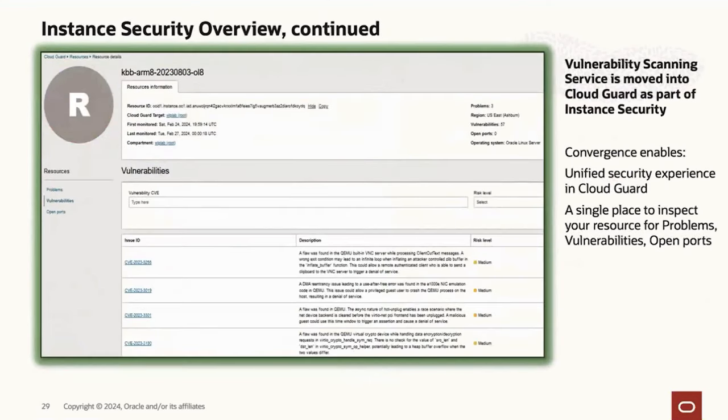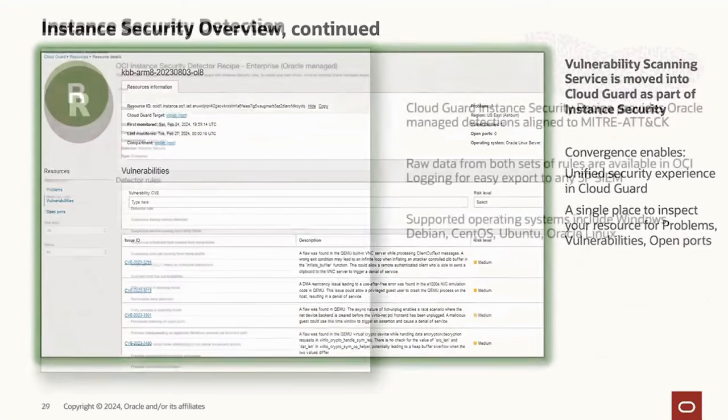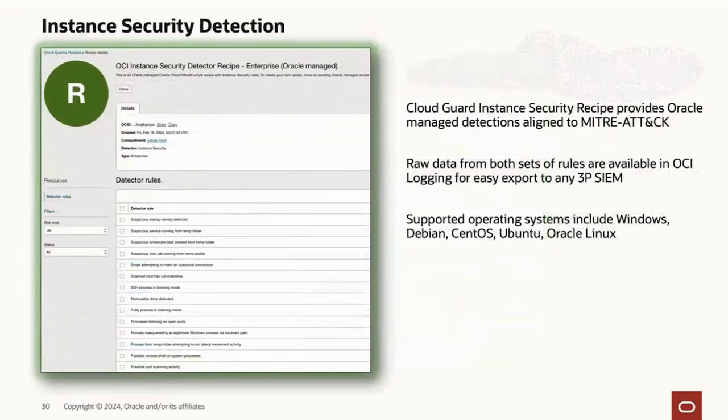Now, I mentioned vulnerabilities and open port scanning. Some of you may know that this was our vulnerability scanning service, VSS. However, now this will be part of Instance Security in CloudGuard for a unified experience. Instance Security recipes are in line with the MITRE ATT&CK framework. Instance Security is also integrated with logging services, so you can actually configure to send your raw data to a SIEM for further analysis. And we support Windows and many flavors of Linux.